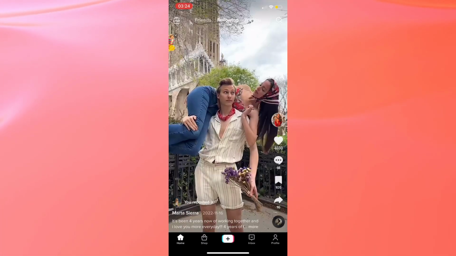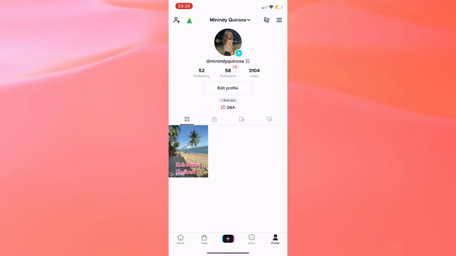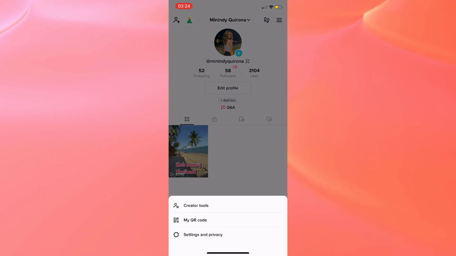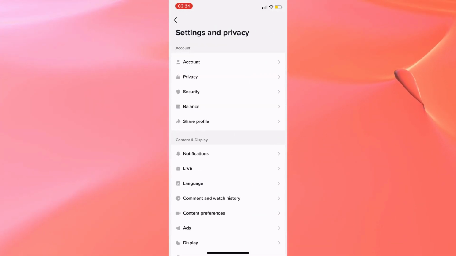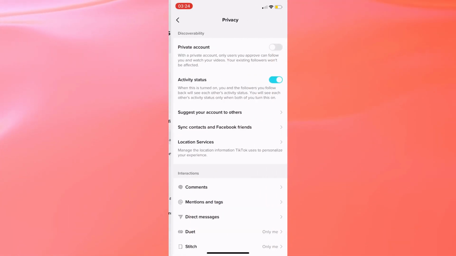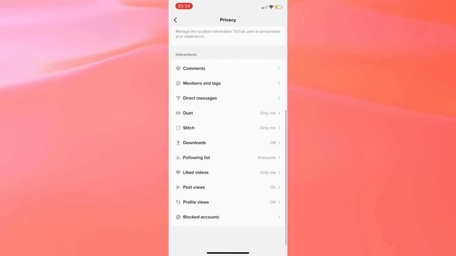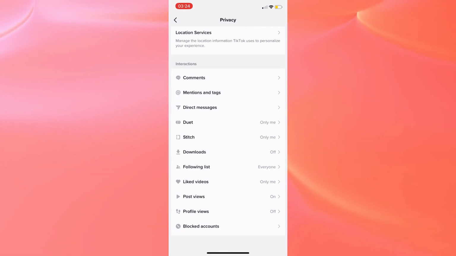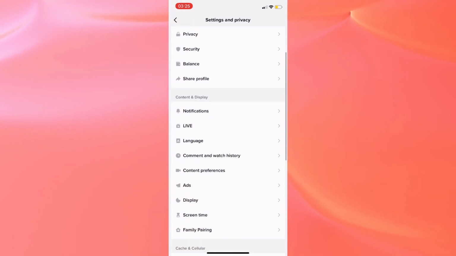Just go to your profile and click on the three-line icon on the right top corner. Then click Settings and Privacy. Select Privacy under Account. You should see Repost among the options on this page. Take note that the Repost option is only available in some countries. If you can't see it, we can try another way.